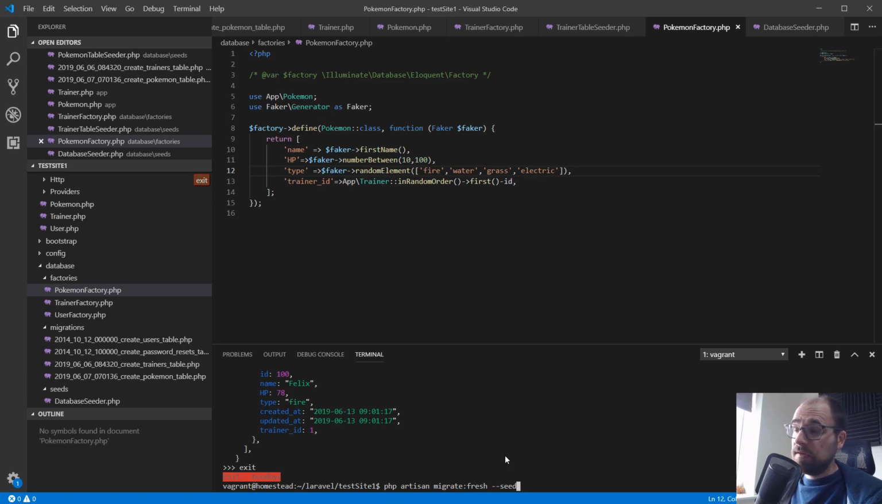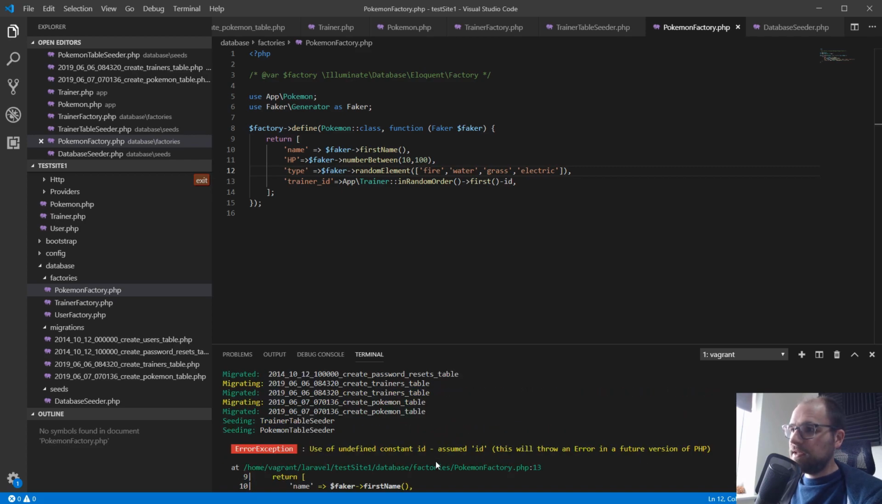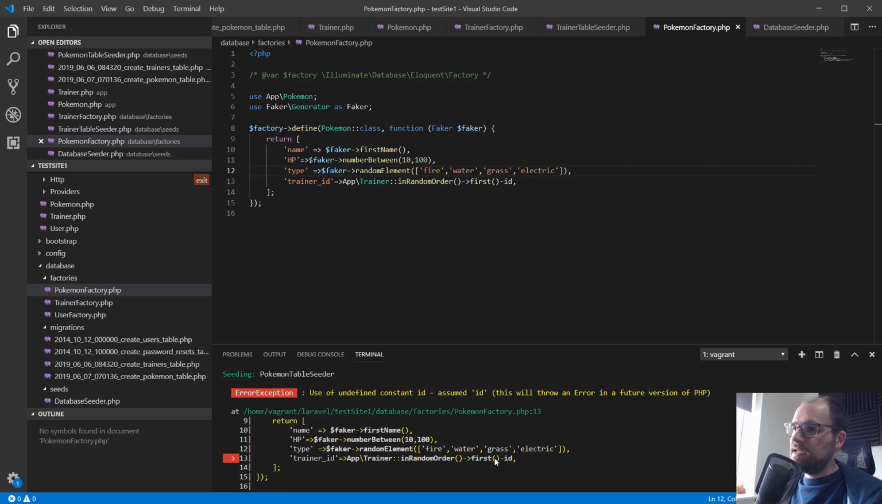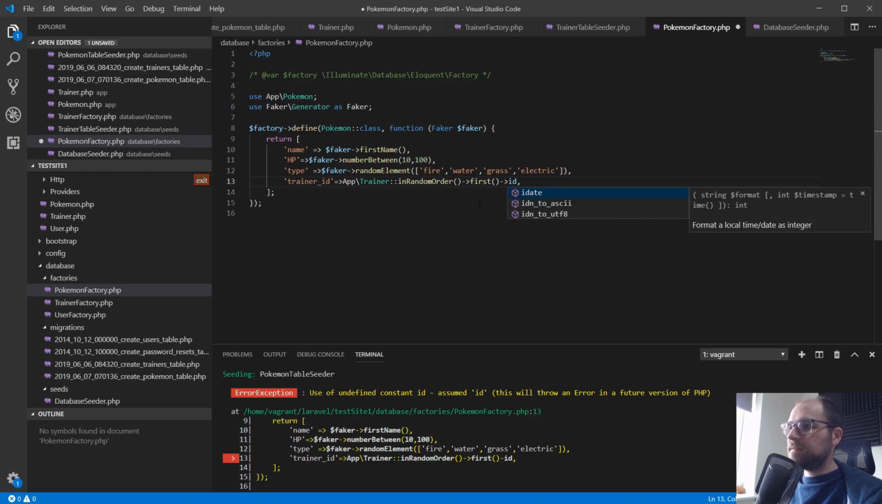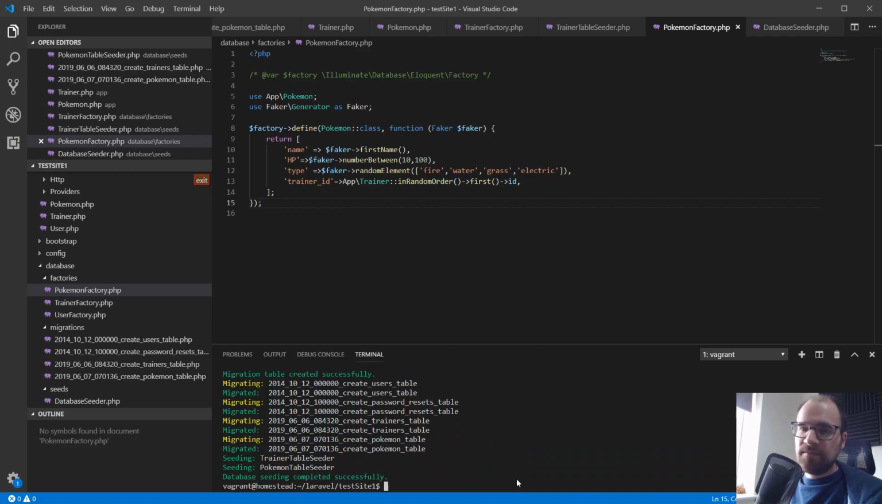See if this works. Nope. So why is it not working now? Use of undefined constant ID. Oh, I forgot that. Okay. The right arrow thing. There we go. It's worked now.